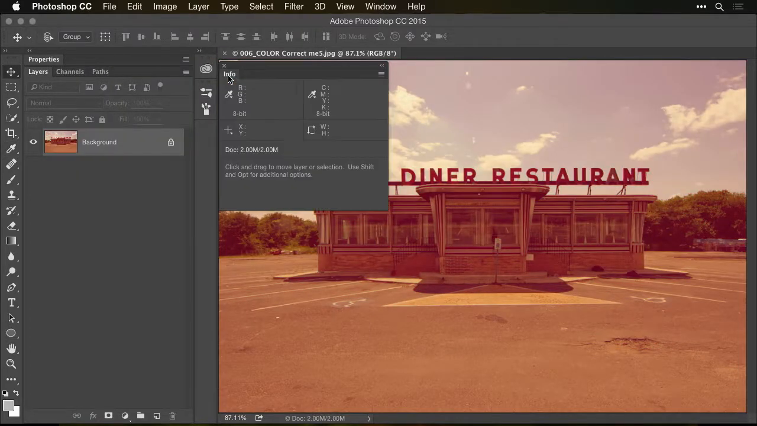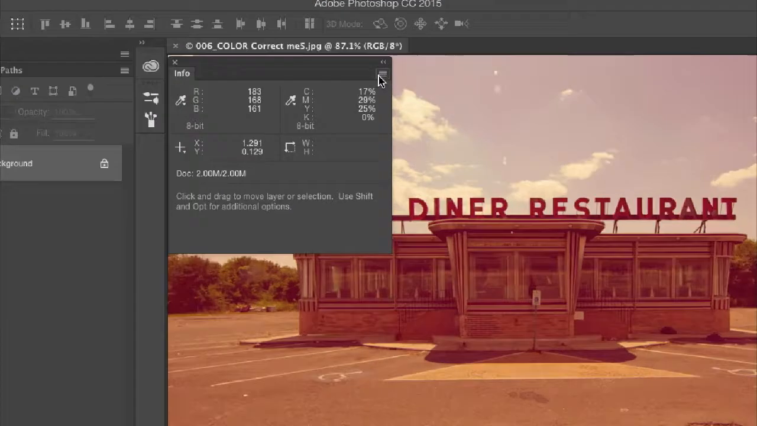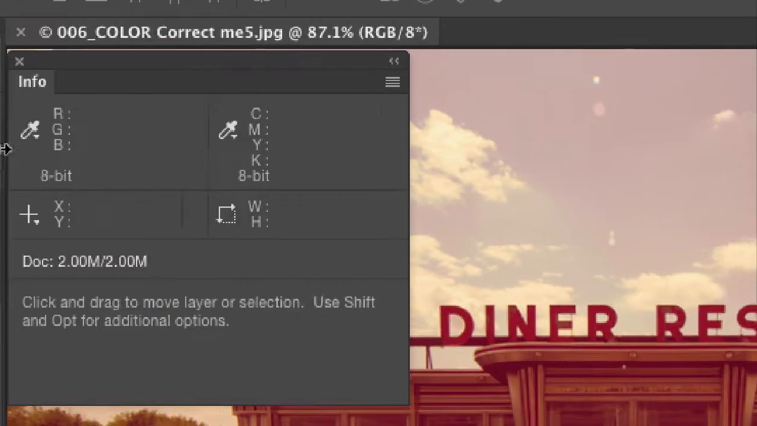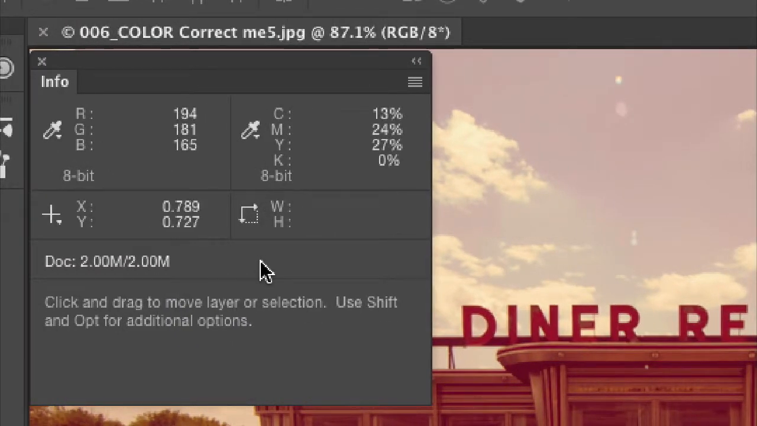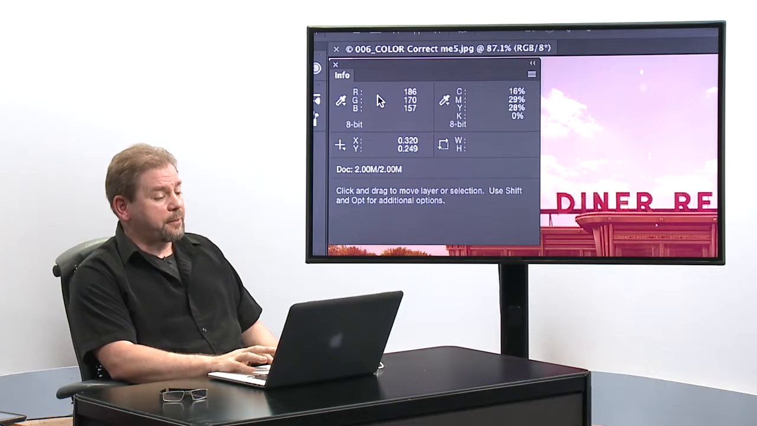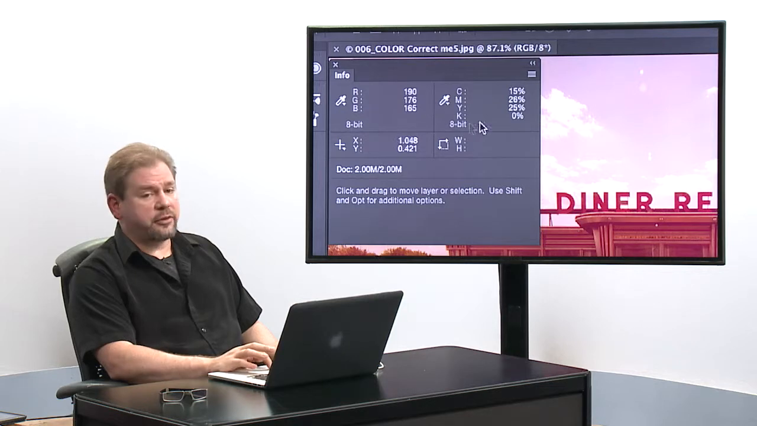So all that is telling me is have the info palette open on occasion. And if you're ever using an adjustment that has the choices of red, green, and blue, and it doesn't tell you the opposite within it, open this up, and it'll tell you the opposite directly across from each other.